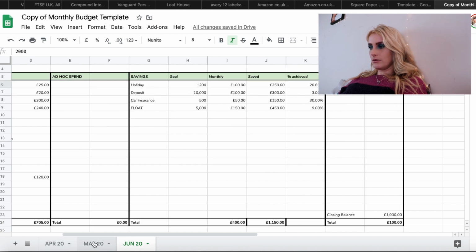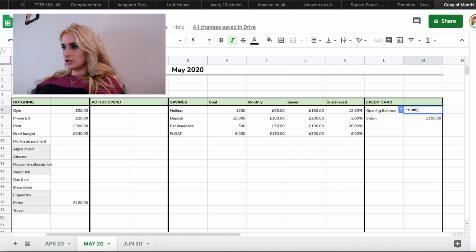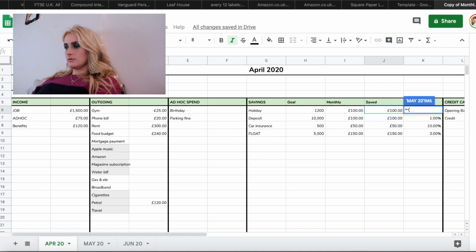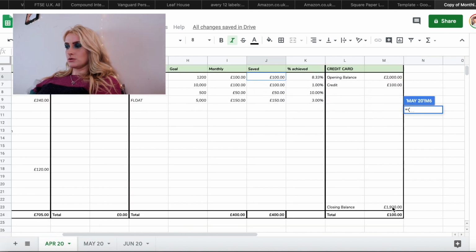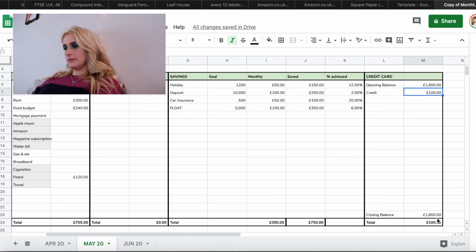So for May, we want our opening balance to be, actually this isn't even an equal sum, this is just an equal. So our opening balance will be whatever our closing balance was the month before. I hope that makes sense. So whatever your credit account balance was last month will be what you're opening with this month, so that when you pay money off, this can update accordingly.